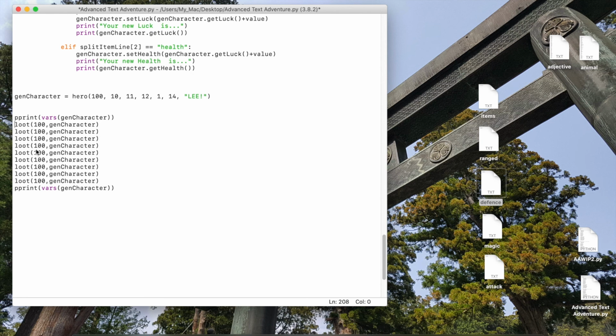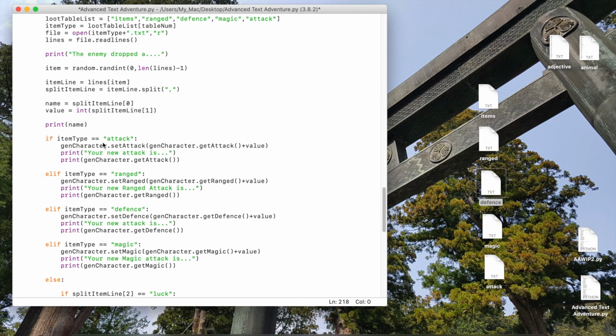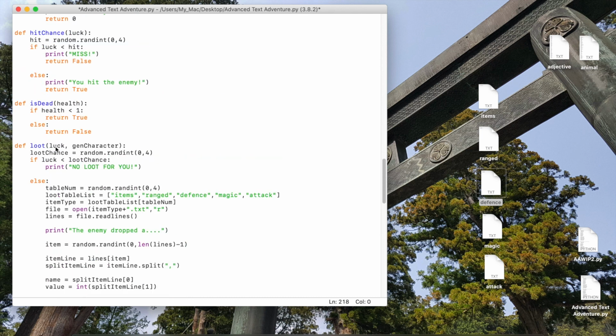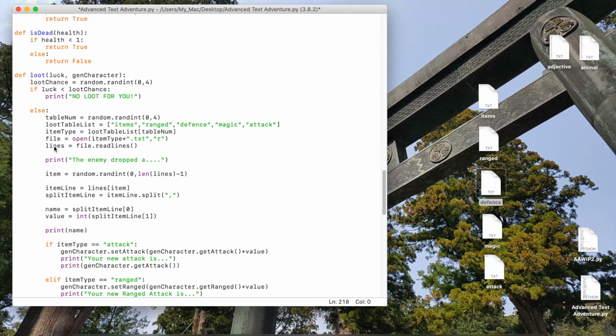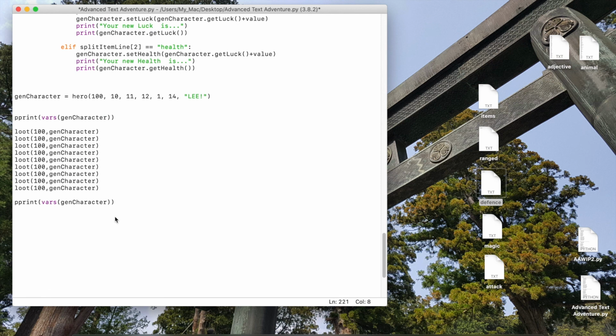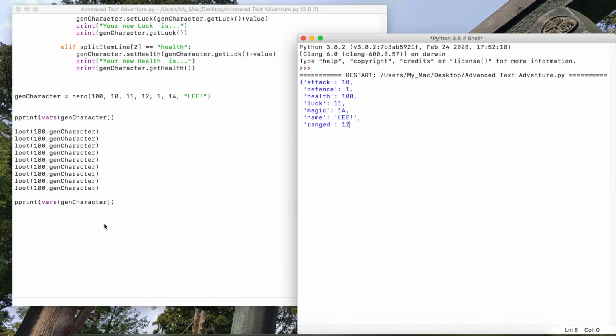To call the function, because I've not actually programmed the main bit here, I'm going to call it a number of times so that we can actually see it working. And I'm going to pass it a value of 100 so that it always triggers. So the luck here, I'm going to pass as 100 so it always triggers this else bit, and it never fails to generate any loot for us, because that would suck, and we want to make sure it's generating loot. And then I'm going to pass it the gen character as well, because remember it's going to be using the getters and setters, and we're going to print all the character's variables out at the end to see how it works. So let's run it and see if we've got it working.